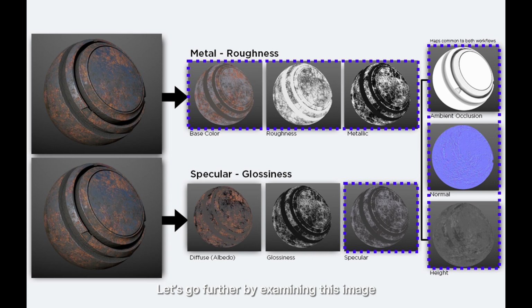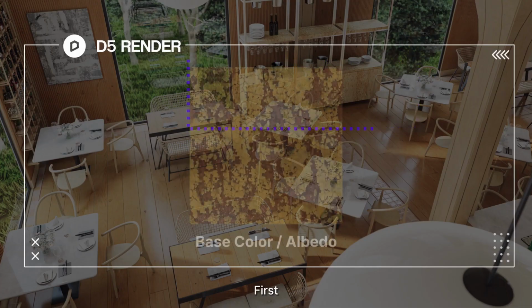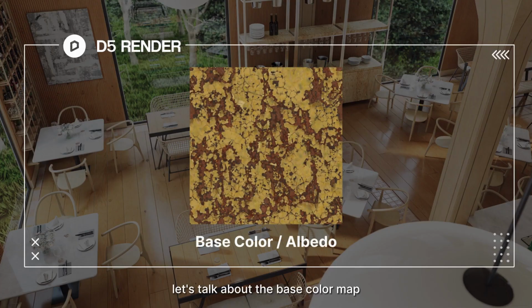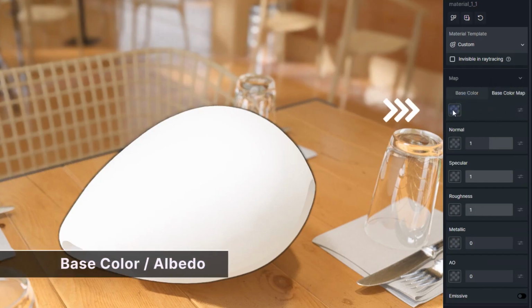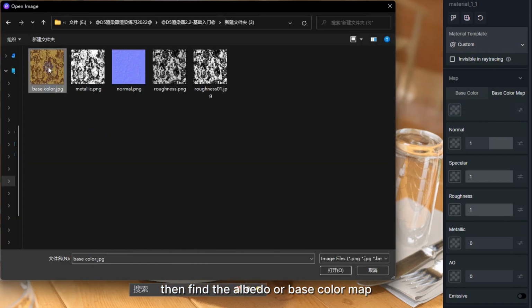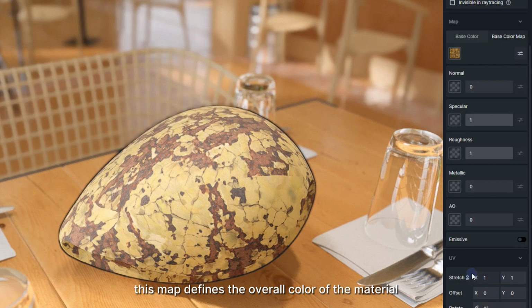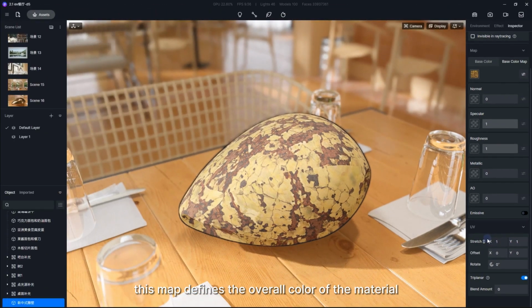Let's go further by examining this image. First, let's talk about the base color map. When we get a set of PBR materials, this map is usually named albedo or base color. Select a blank material, click on the base color slot, then find the albedo or base color map, and double-click to load it. Basically, this map defines the overall color of the material.